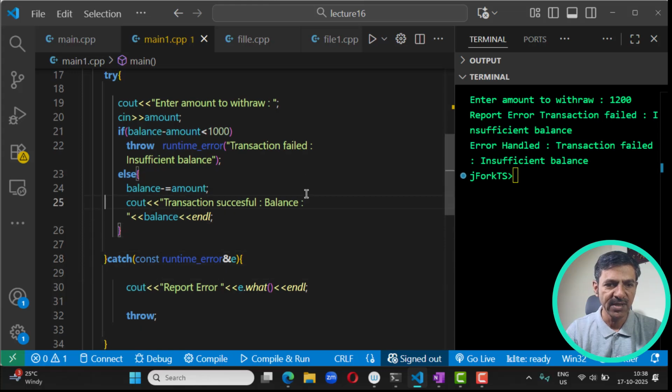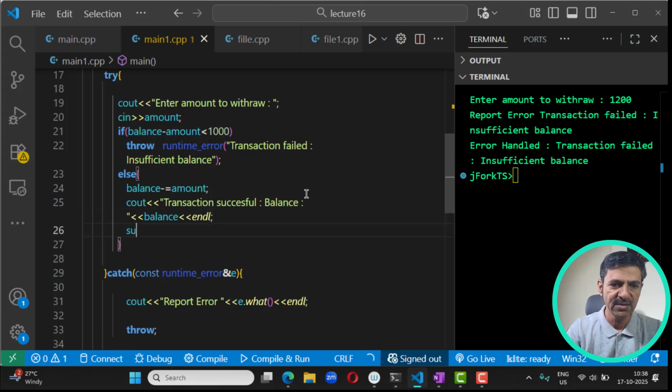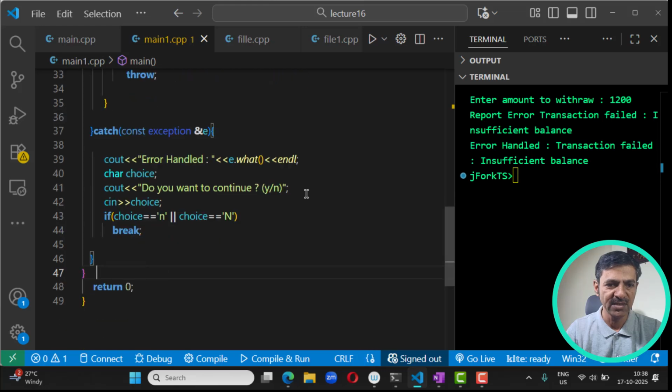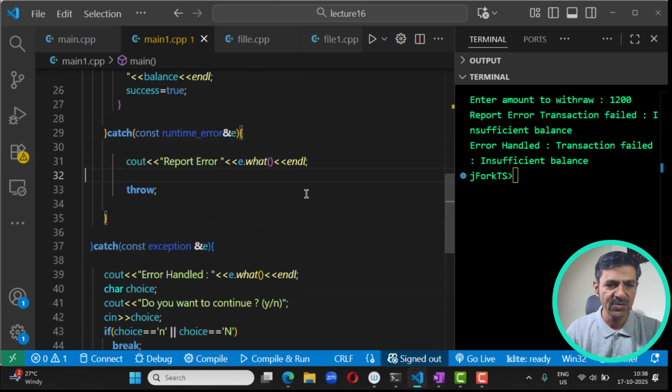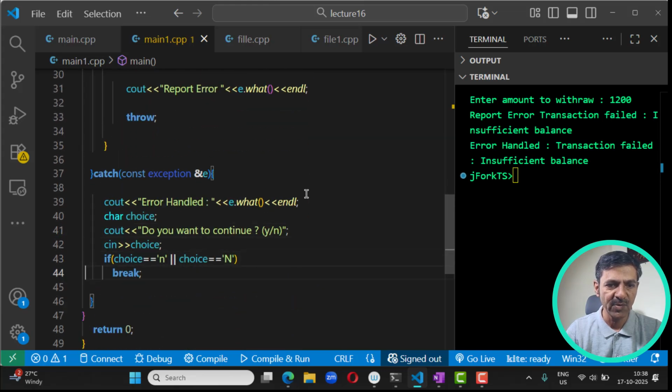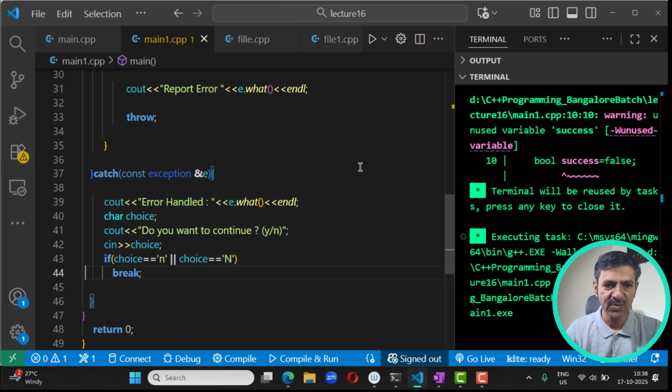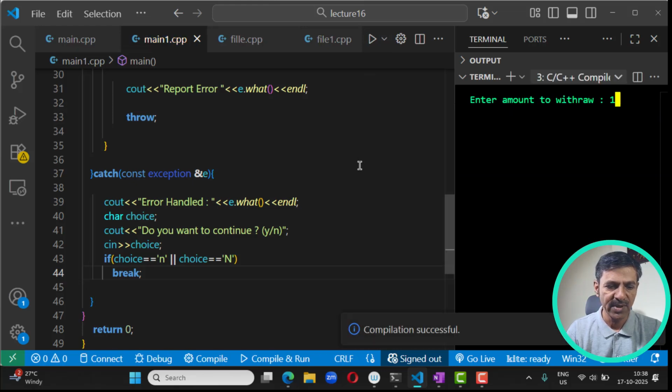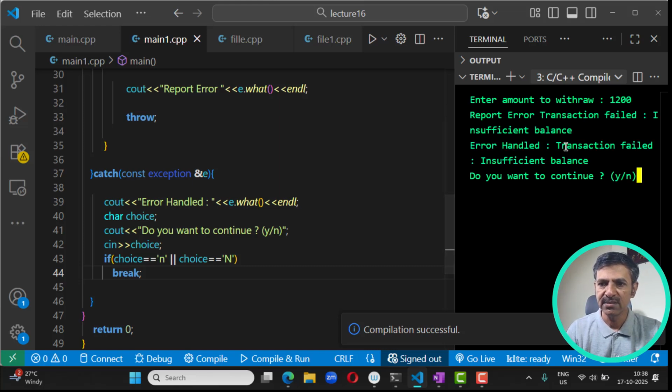Okay, and if you are able to successfully do the transaction, after the transaction is successful, you have to set this success variable to true, so that it will not continue again once the transaction is over. So these are the small changes you have to do. And now you see the reporting is done by the inner catch, and the outer catch will handle it properly, and you will be able to continue with your transaction whenever the failure occurs. So if I run the program, if I say 1200, error failed, insufficient balance, you will see all this. Do you want to continue?